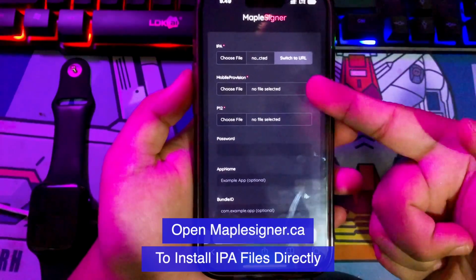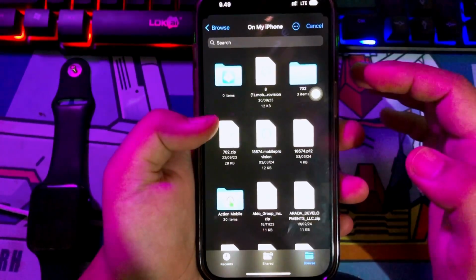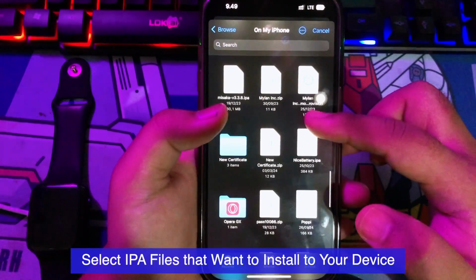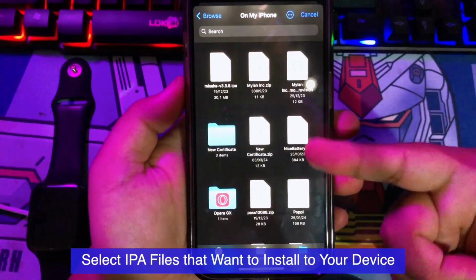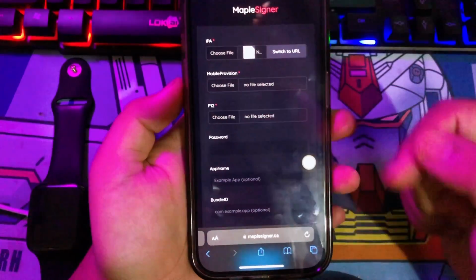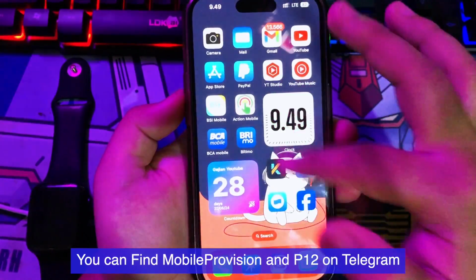First of all, please open MapleSigner.ca on Safari. Then select the IPA files that you want to install to your iPhone. For the mobile provision and P12, you can find these files on the Telegram group. Please check the Telegram group link in the description of this video.